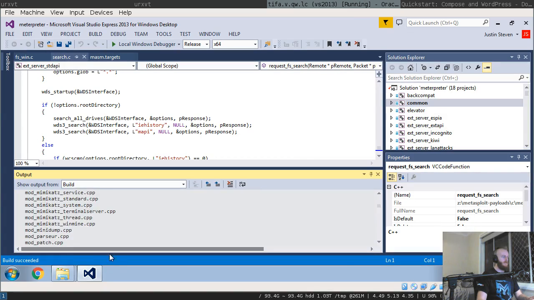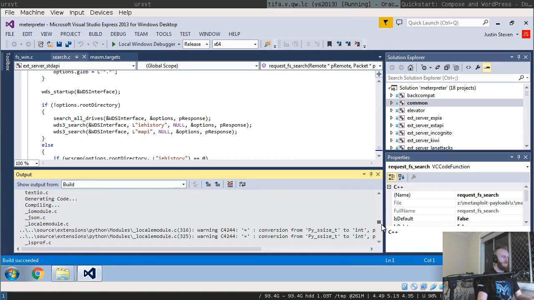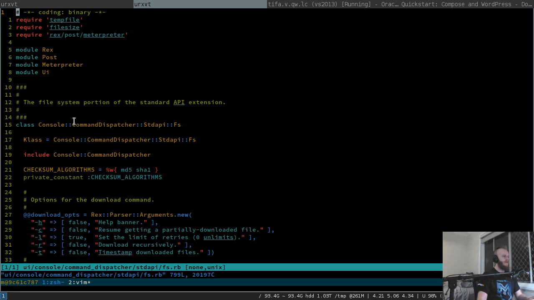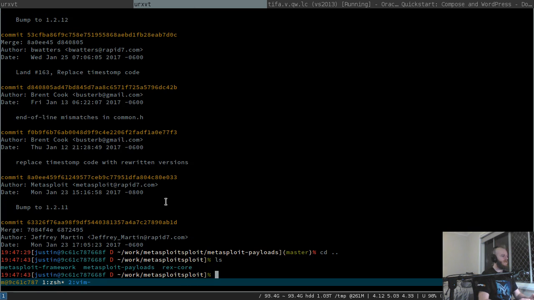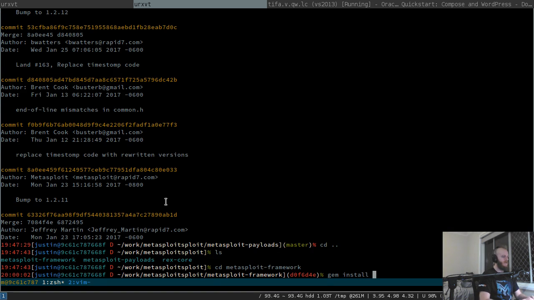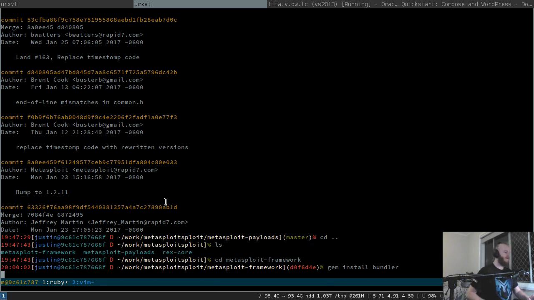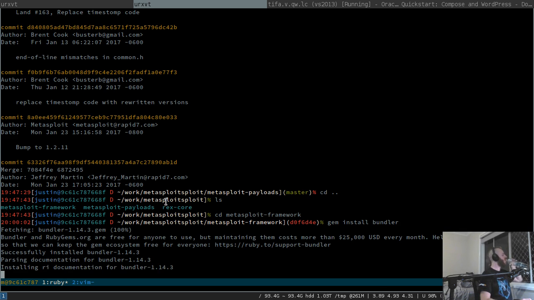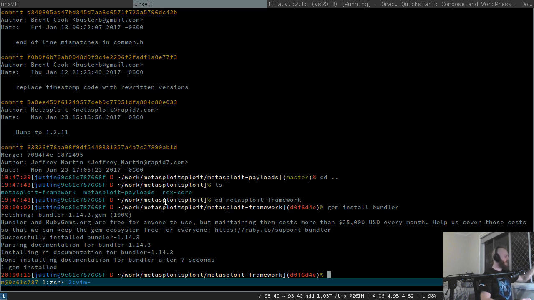Is this built yet? Build succeeded. Okay, good, we've got a built interpreter. Let's just go and get a shell. Let's get a session. Gem install bundler. Let's just make sure all our gems are in order. Do a bundle install.